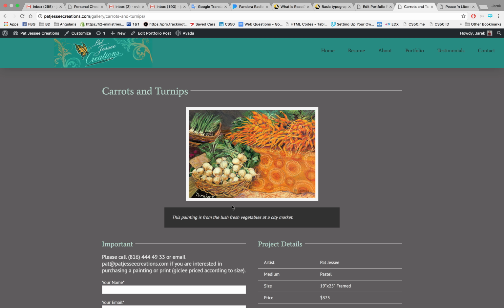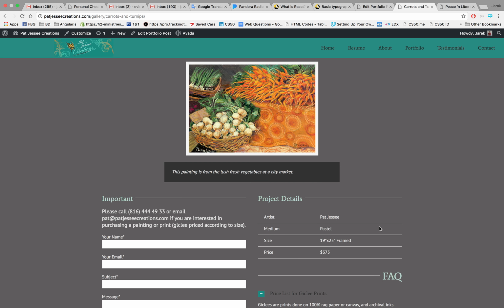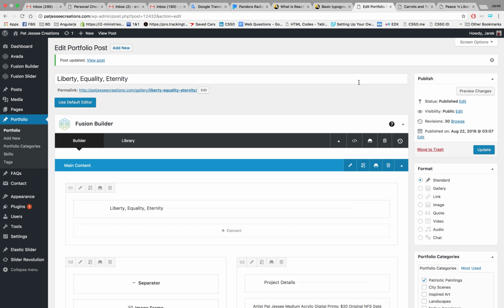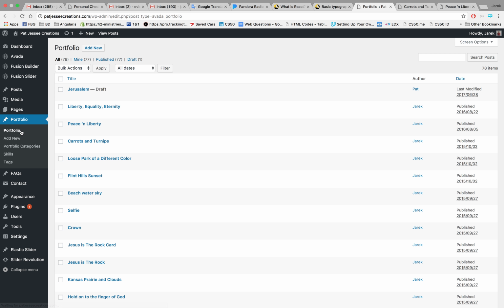But as you see, this is like a different format. So I would recommend you to just update all these images. I will show you in a second how to use it. So to use this template, let's just start with a new painting. I want to create a new painting. So I just hit this button, add new.